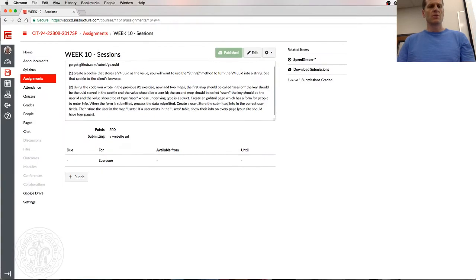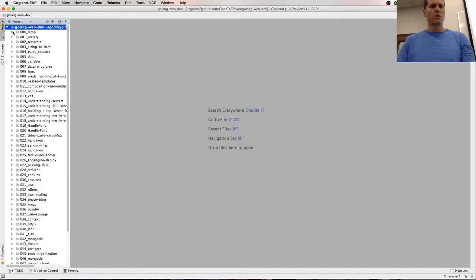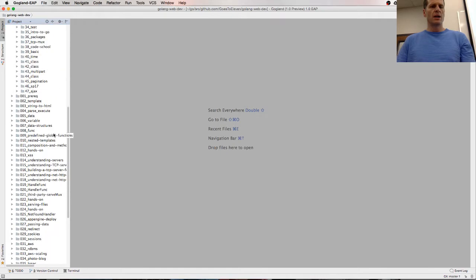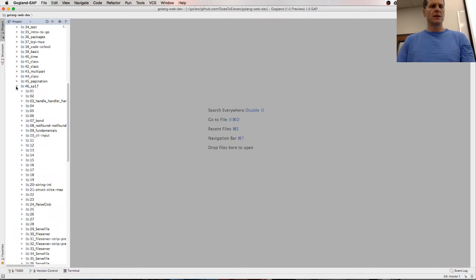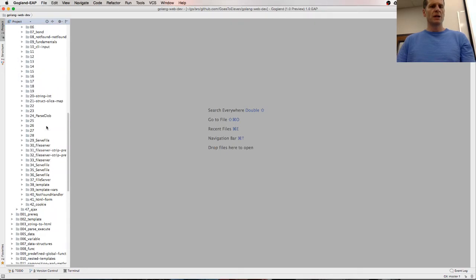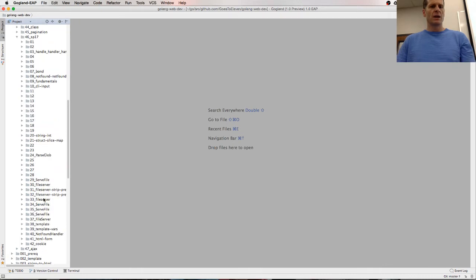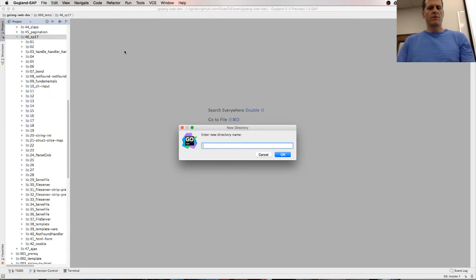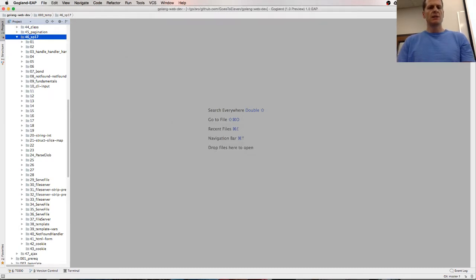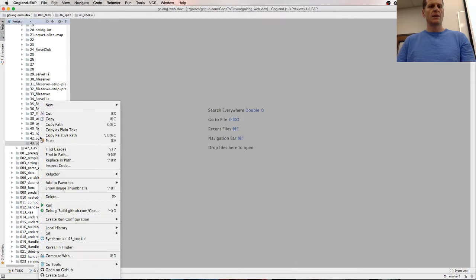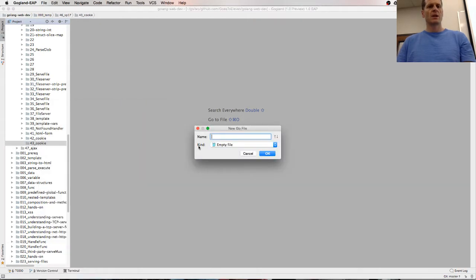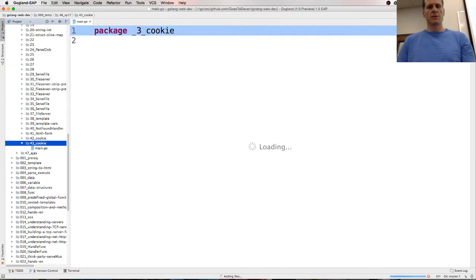So let's go to Golang. And here we're in Spring 17. And we've got a bunch of folders there. We've got cookie right there. And I'm just going to create a new one, 43. New directory, 43. Call it cookie. And is my font size big enough? Can you all see that? No? Yes? Let's see what it looks like when I start typing some code.